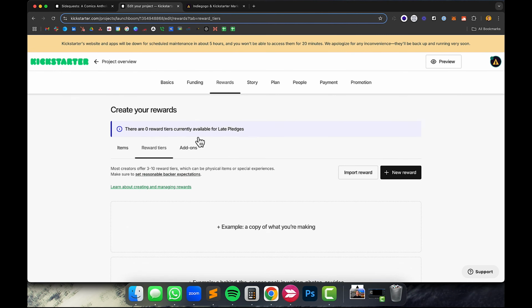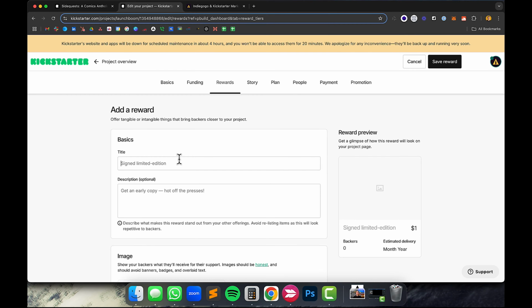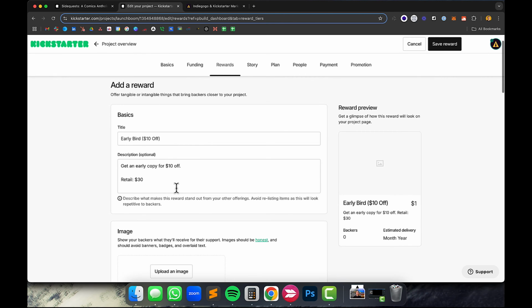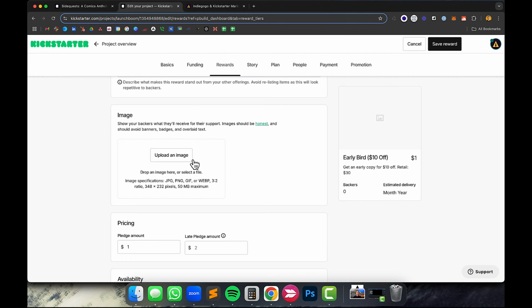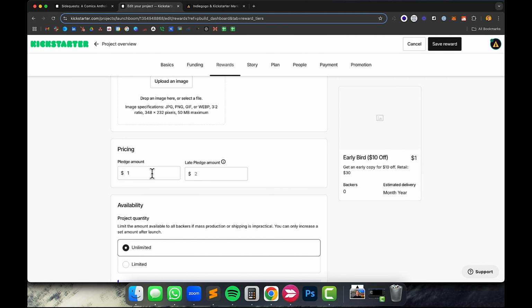Next, I'll go to reward tiers. So now let's actually create a reward. So if I click on reward, then I can start to build it. So let's say that I'm going to call my first one the early bird, and we'll put $10 off or something like that. So get an early copy for $10 off. Retail is going to be 30. Okay. And then if I go down here, you can choose an image if you want. I would recommend doing that. I don't have one for this. And let's say that my pledge amount is going to be 20.